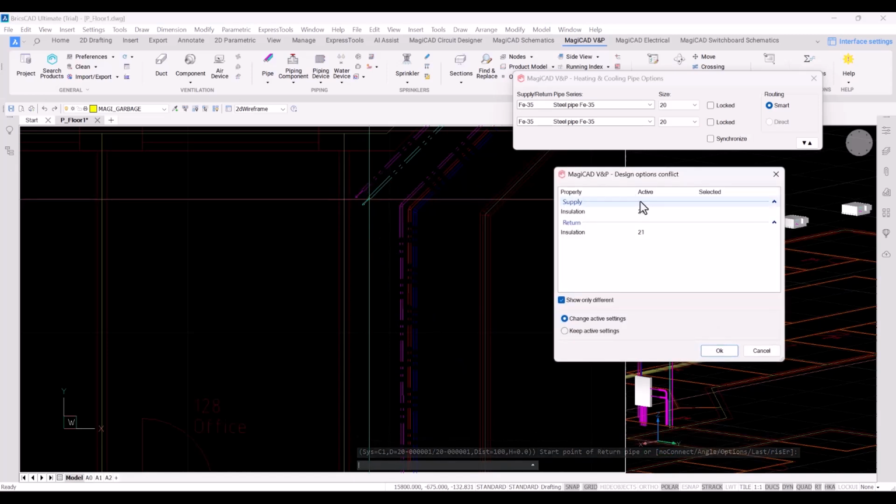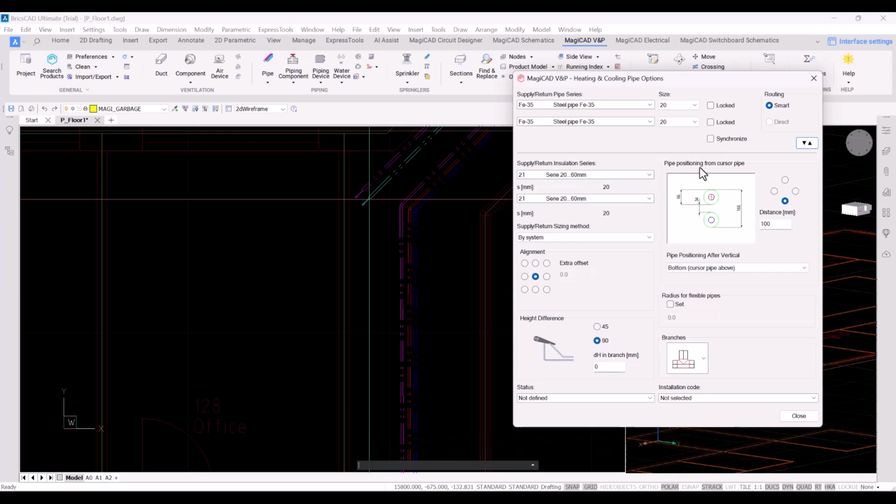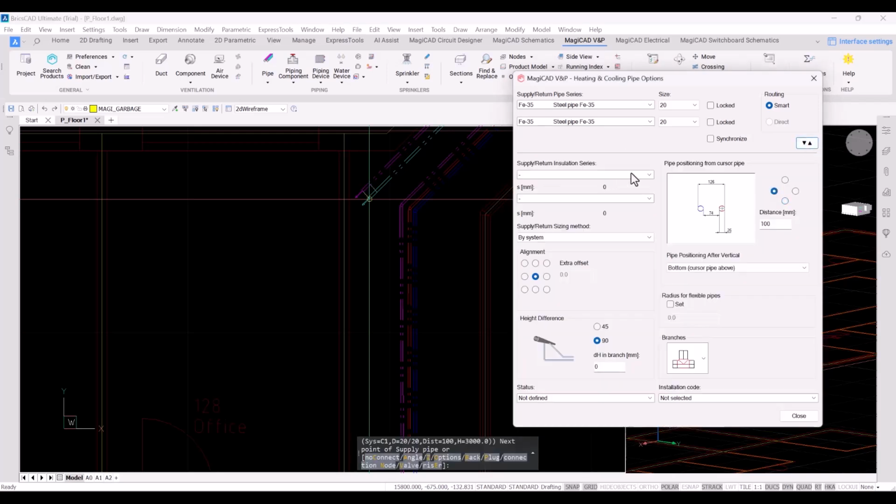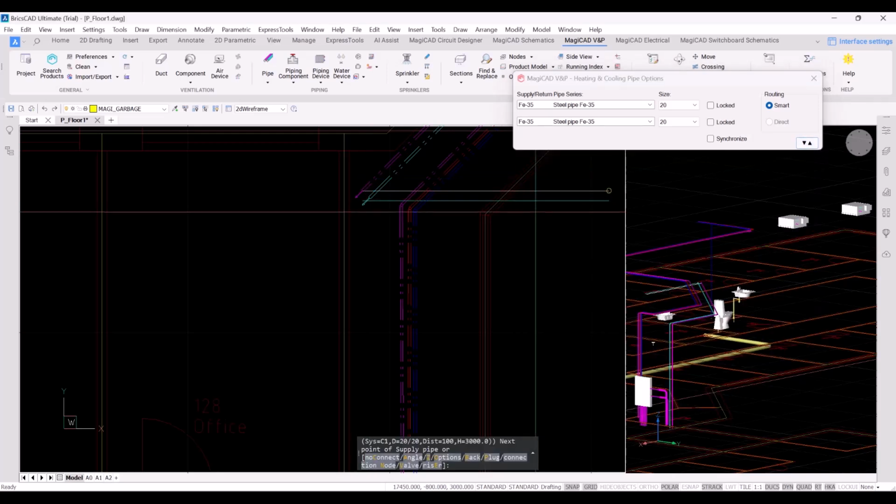And now actually this design option conflict dialog tells me that the pipes that I selected do not have any insulation, but here instead I have insulation, so now I get to choose which setting I want to follow. Let's change the active setting now with OK, so that we will keep on drawing without insulation. And here you can see that the insulation option is now empty.